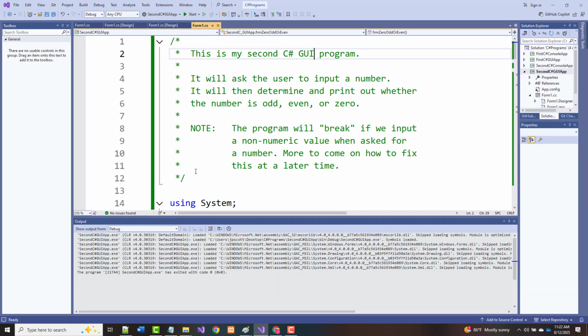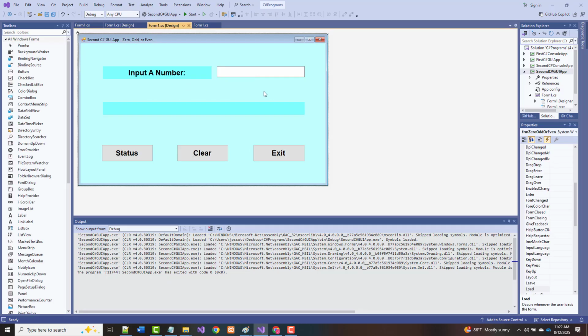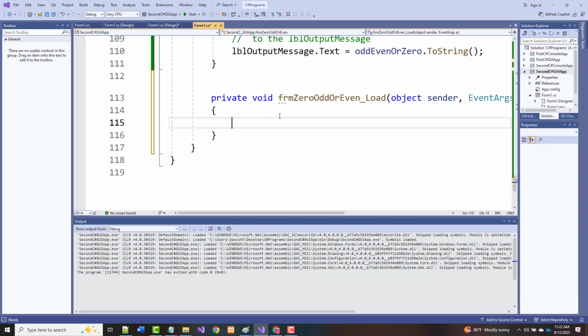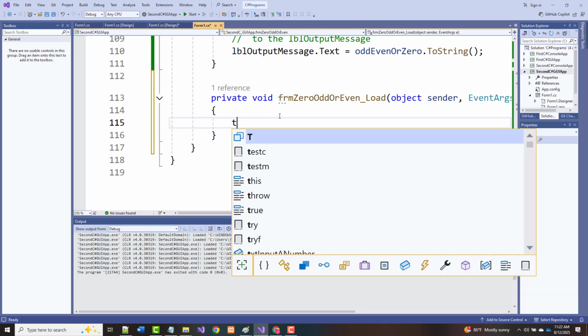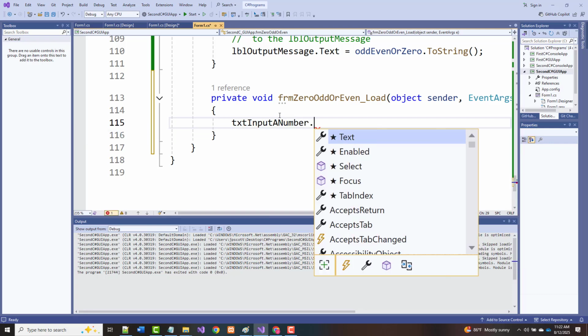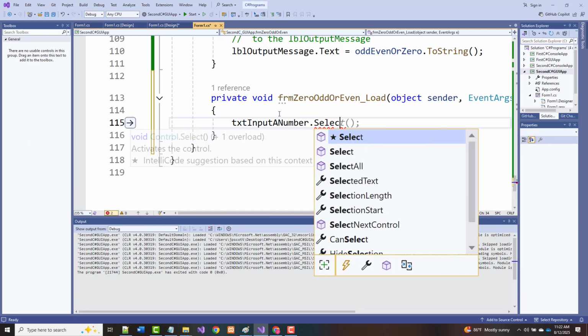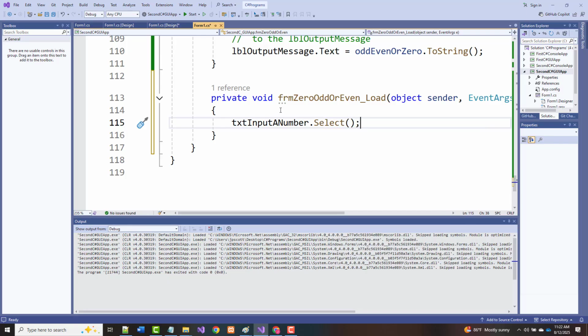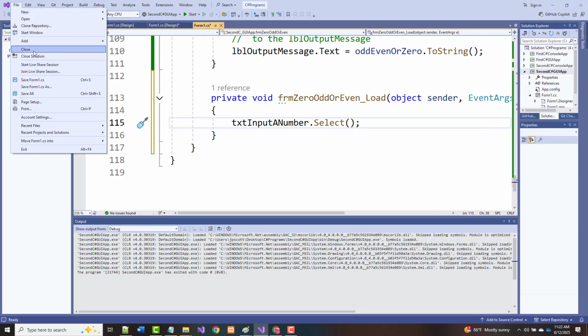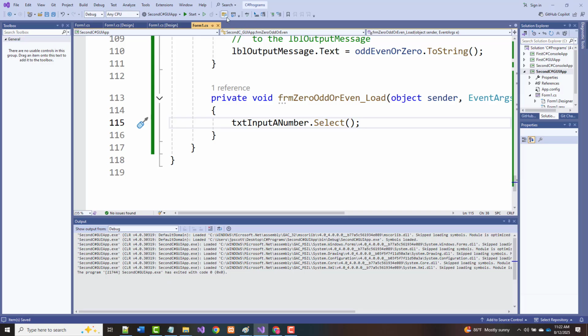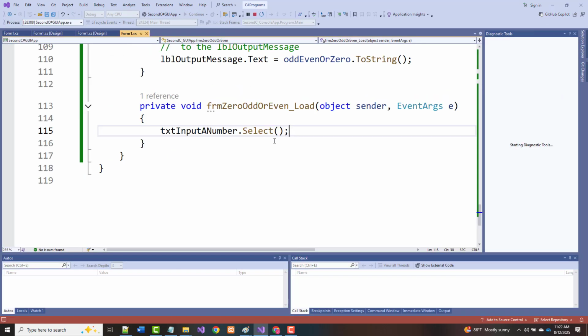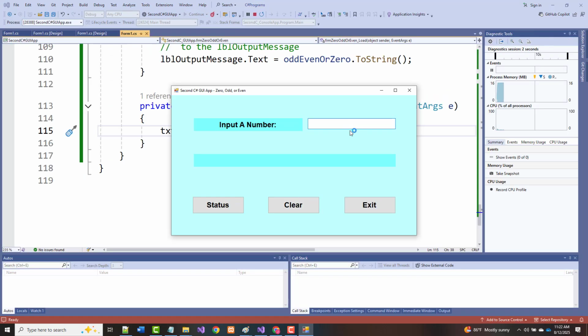All right, let's do one last thing. Try to and see if this works. I'm going to double click on the form. And I'm going to again say txt input a number dot select. So when the program begins running, hopefully that's where my cursor will be. And there it is, 334.